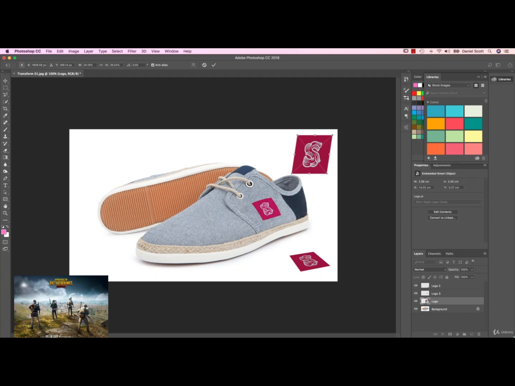We're going to try and lay it down on the ground and then morph it around the shoe here, so it looks like it's following the curve. Let's do that now using Adobe Photoshop's transform tools.